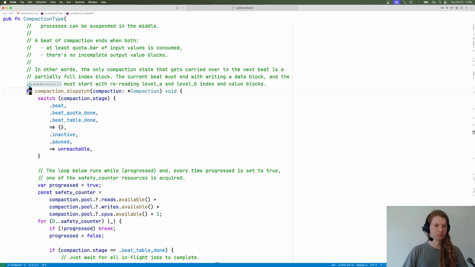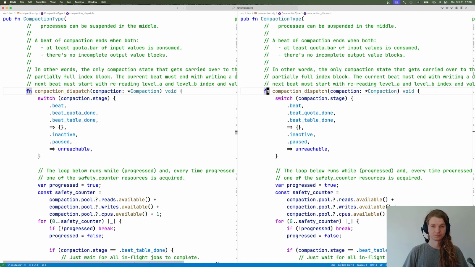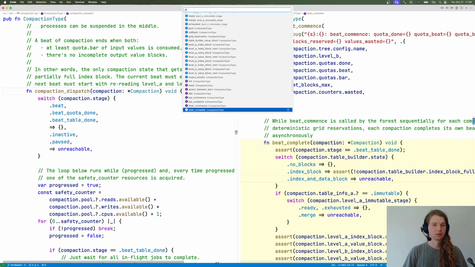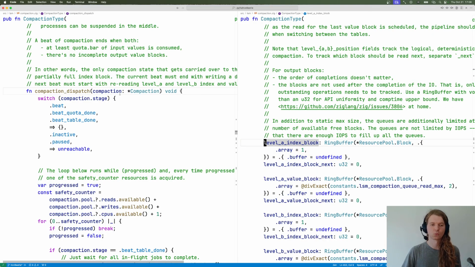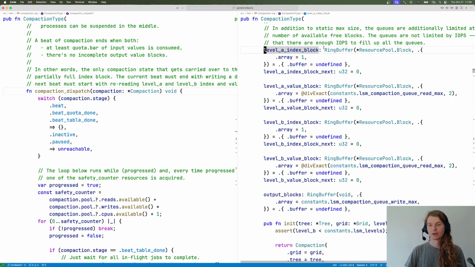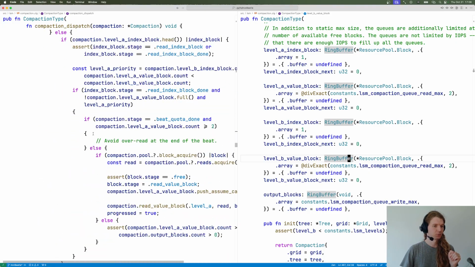So how does this work? This works through a series of ring buffers. In general, our job is to read level A and read level B. That means that we need to read the index block, and then we need to read each of the value blocks. And we put all the index blocks and all the value blocks into those ring buffers.